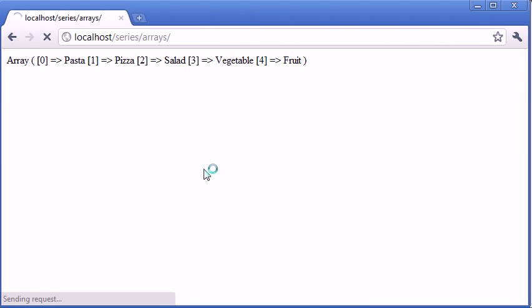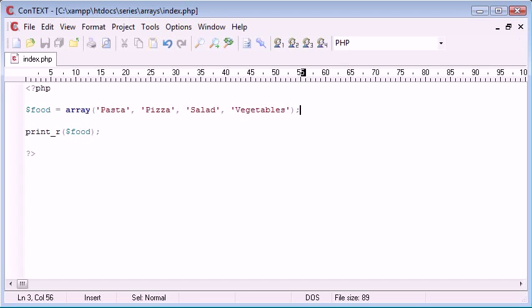Now I want to store some useful information about this. At the moment we've just stored it like this. It's not very useful as it stands. Obviously if we want to list this food then it is useful. However, I want to add some elements to this array that could be used in a real life environment. Rather than have this as the value, I want to assign a value to pasta of the amount of calories that you might find in it. The same with pizza, the same with salad, and then lastly the same with vegetables.